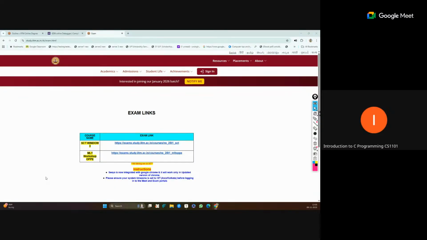You have to join the meeting at the given time. So 5 p.m. today, and for the first 1 hour the verification process will happen. After that, from 6 p.m., the exam will start. 6 to 8 is the exam timing.